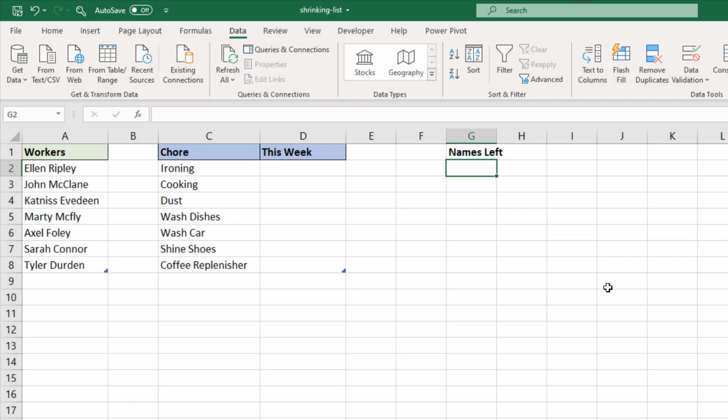So first of all, we need some kind of logic so that we can figure out whether a worker has been assigned a task already or not. And for this, I'm going to use the COUNTIF function, a fabulous function. Let's put in some sample data. I will come and assign Axel Foley to a task. Let's do some dusting, Axel.